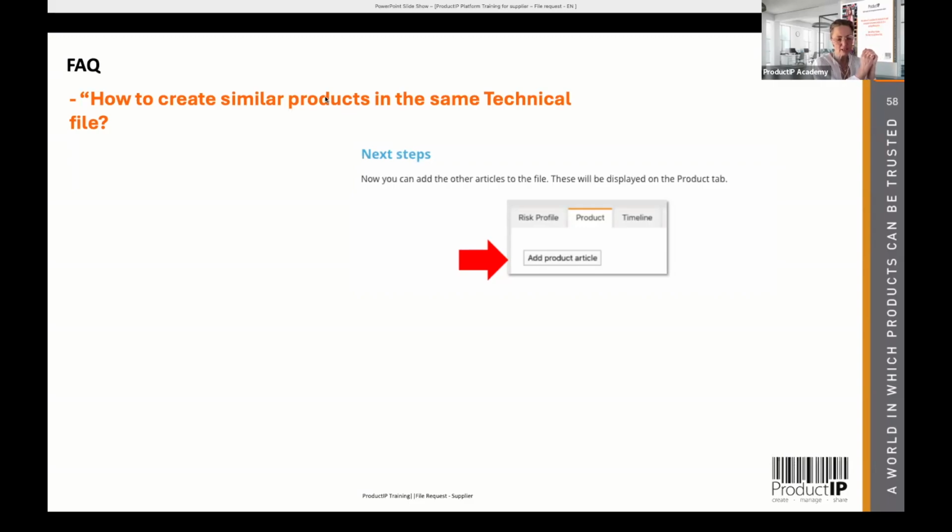Once you have started your technical file, but in this case, I think go to your supplier or go to your customer, because it's a request and they should provide you with the correct information. They should merge the articles into one technical file which you create from the request.